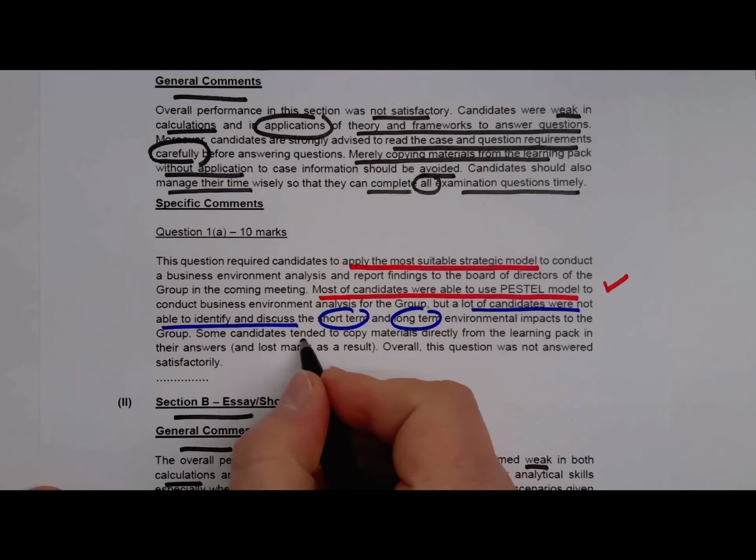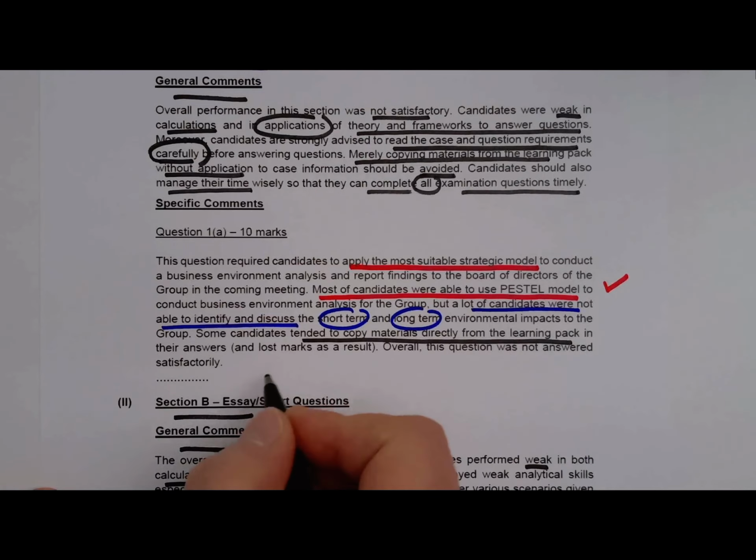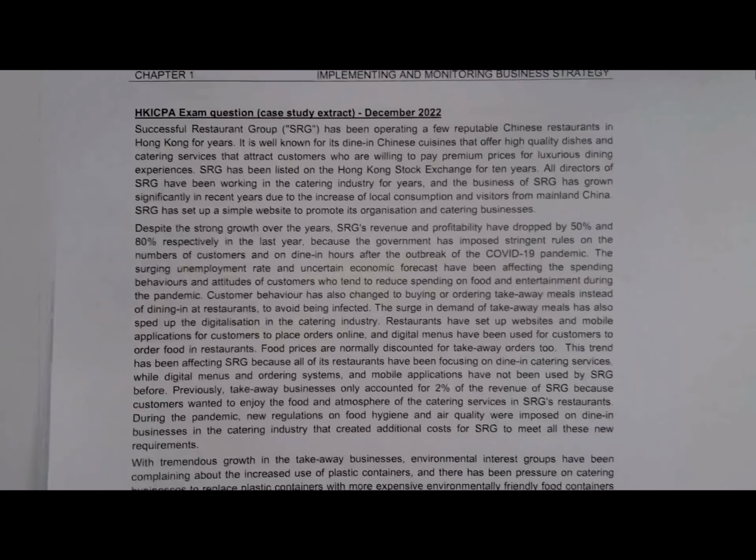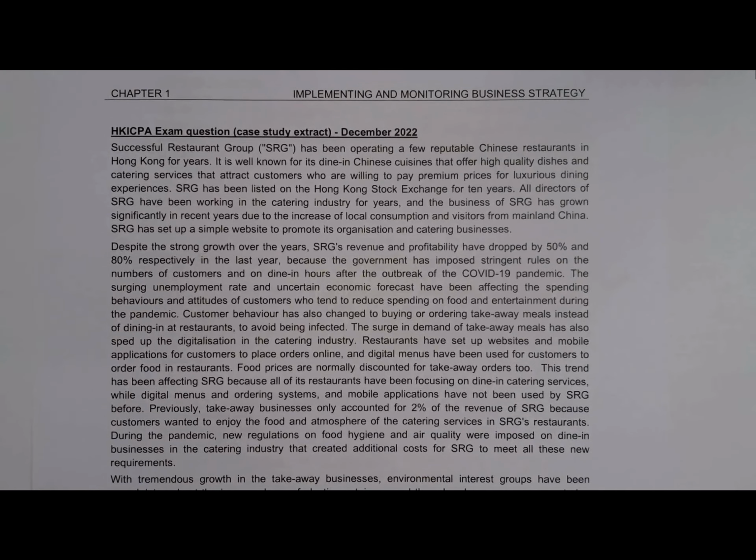Also, it says some candidates tend to copy materials directly from the learning pack. They lost marks as a result. Overall, this question was not answered satisfactorily. Well, let me show you the question. When we move on in our chapter 1 in a second, here we've got the question.